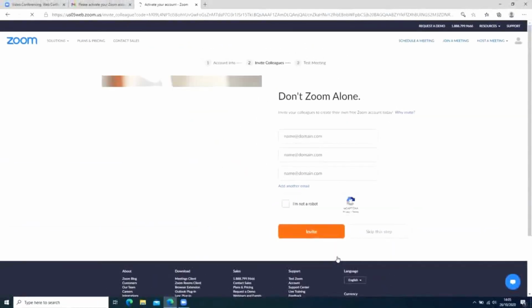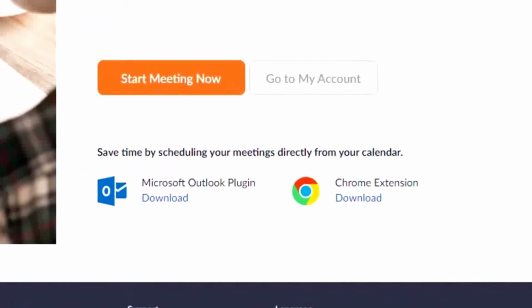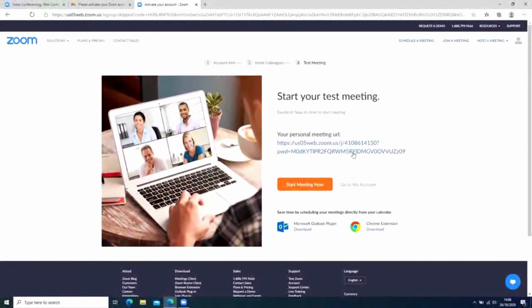And then, inviting your friends. You can skip this step. Okay, now you have successfully activated your Zoom account. You did a great job.